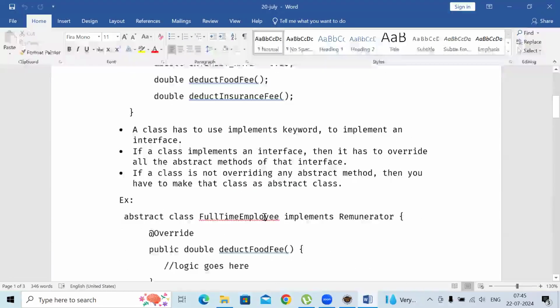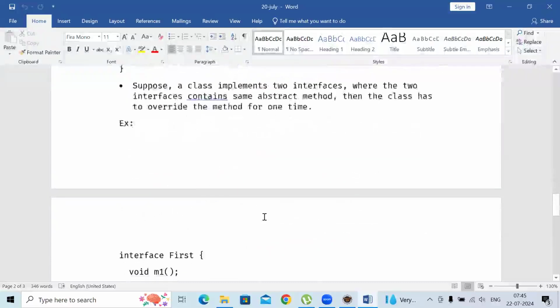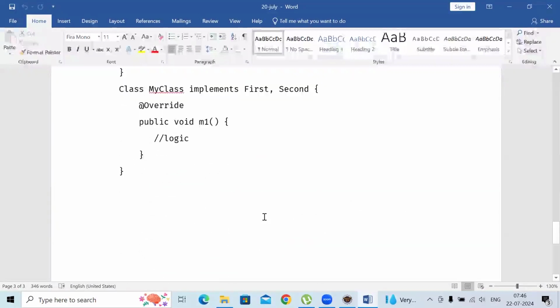Today, about interfaces, we discussed many things in the last session. I have written all the points. An interface does not have a constructor. We can't create any object. Correct. And many other things that I told.